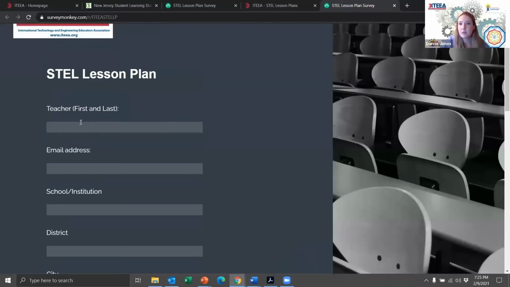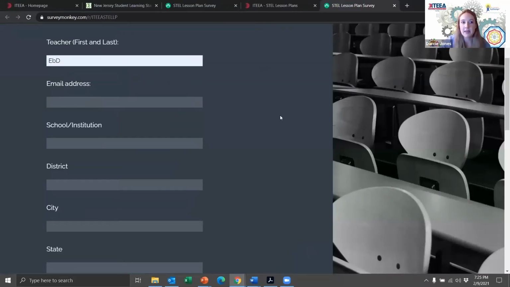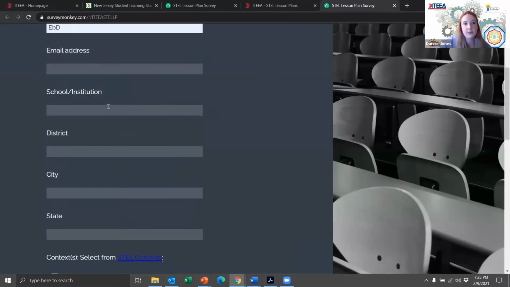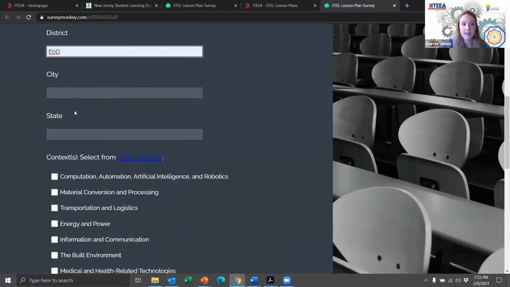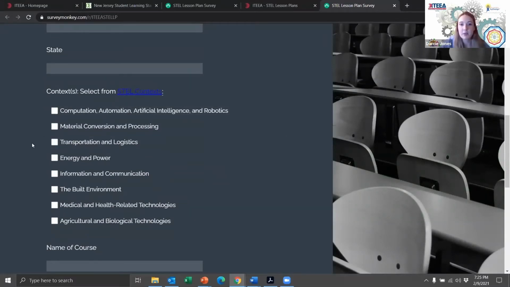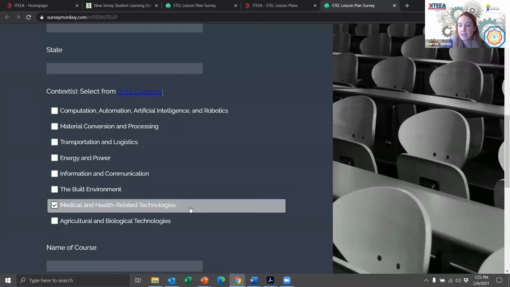So within this tool, you can add the teacher name. Again, you need an email address or it will not go back to you. School institution, we can say ITEEA. Engineering by design. And in this example, since it was a health-related activity, I chose that it was going to be medical and health-related technologies. This is one of the main context areas within the STEL.